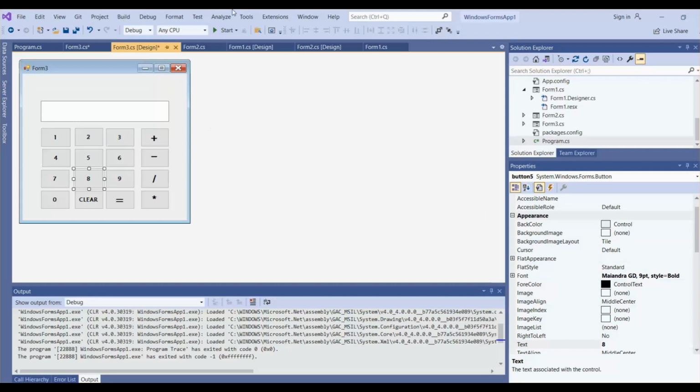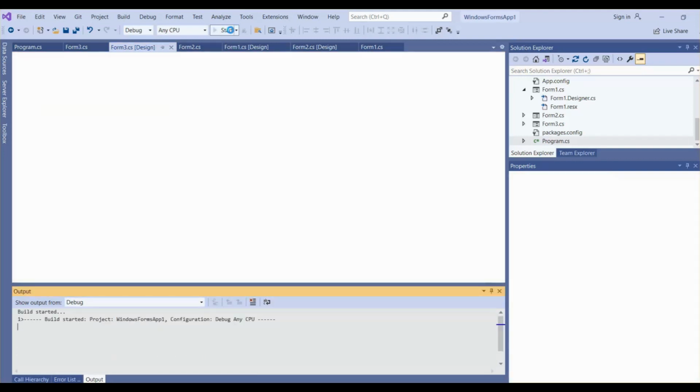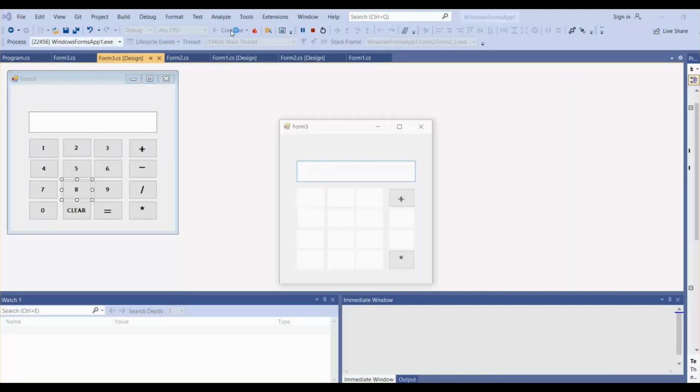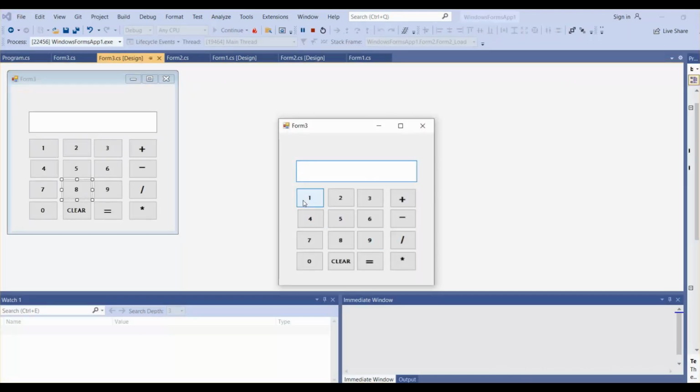Now what we have to do is just run our application and check. 1, 2, 3, 4, 5, 6, 7, 8, 9 and 0. All done. Now the text of the buttons is shown in the text box.